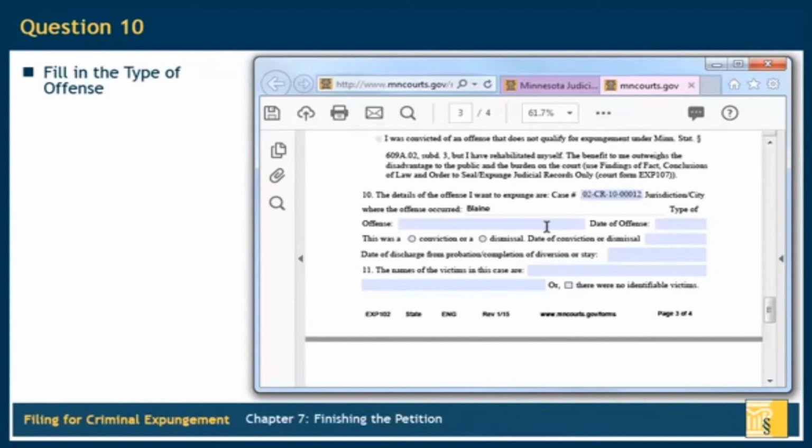Next, fill in the type of offense and date of the offense. Then, check either the conviction or dismissal box, and fill in the date of the conviction or dismissal. Next, enter the date of discharge. The discharge date is 6 months after the end of your probation or the date the judge issued an order discharging you from probation.